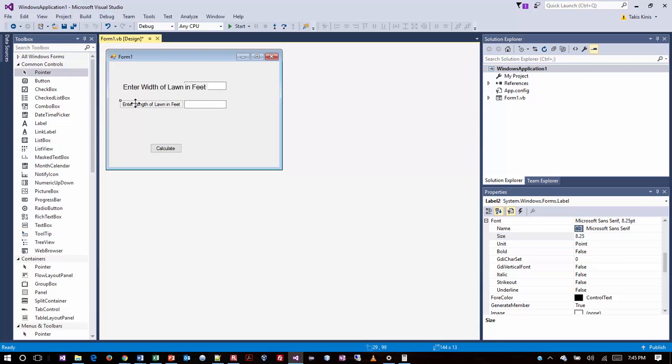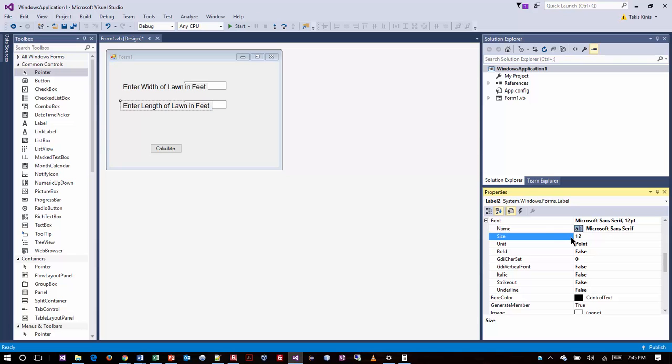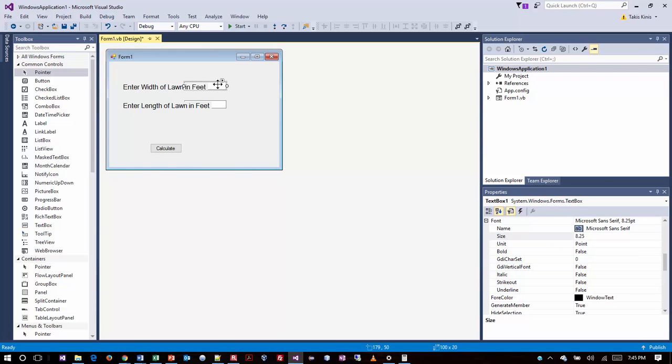I'm going to do the same thing for the other one. Change that to 12 too. I really don't mind the font. I think that font looks fine. Now this is overlapping again, so once again I'm moving my boxes.